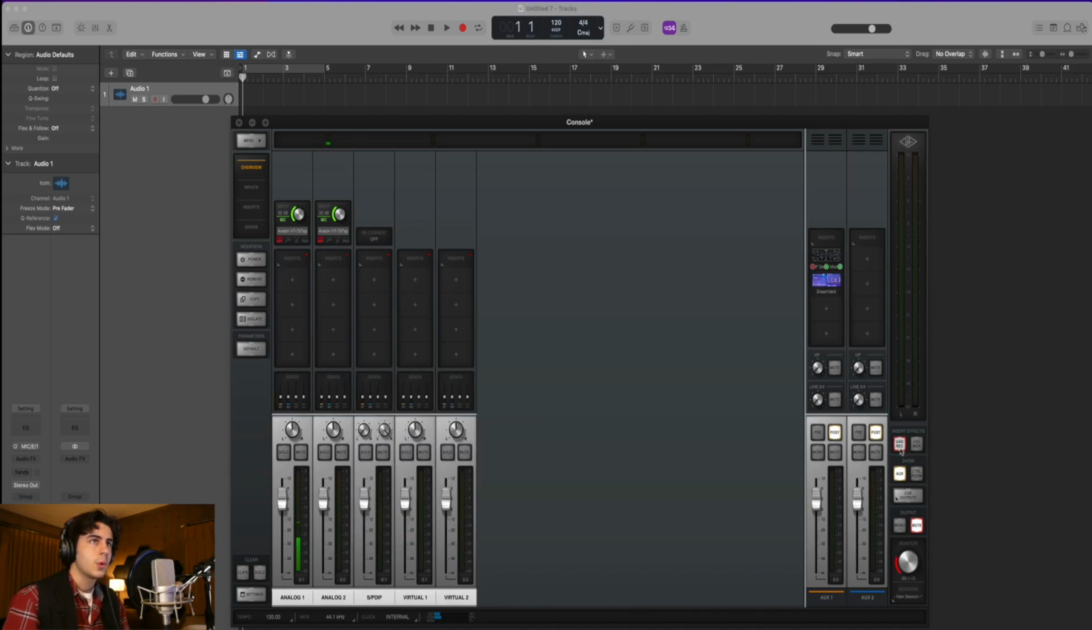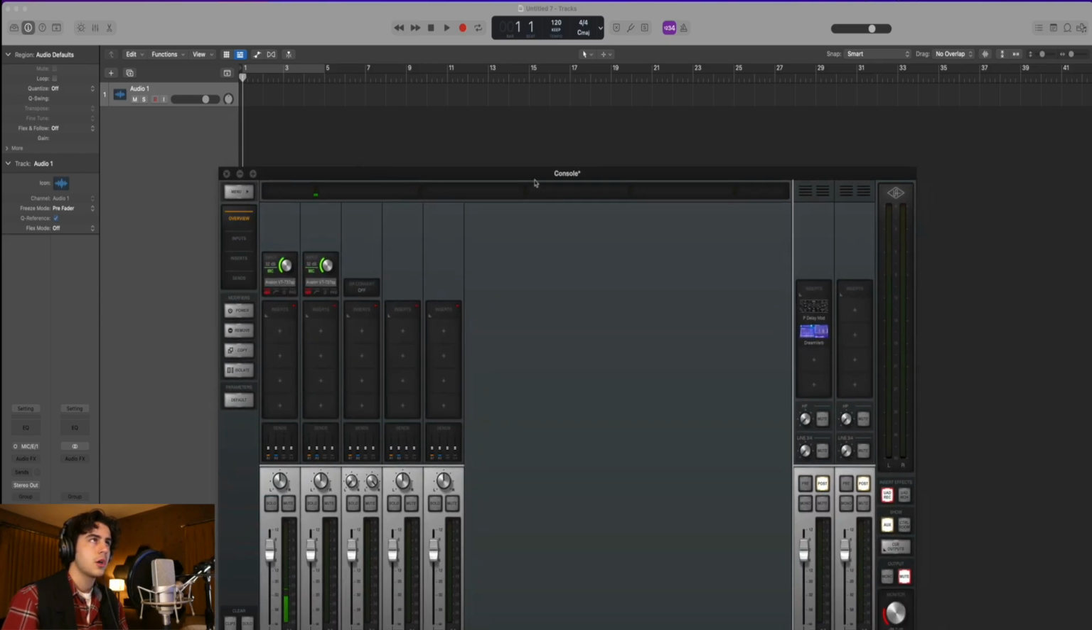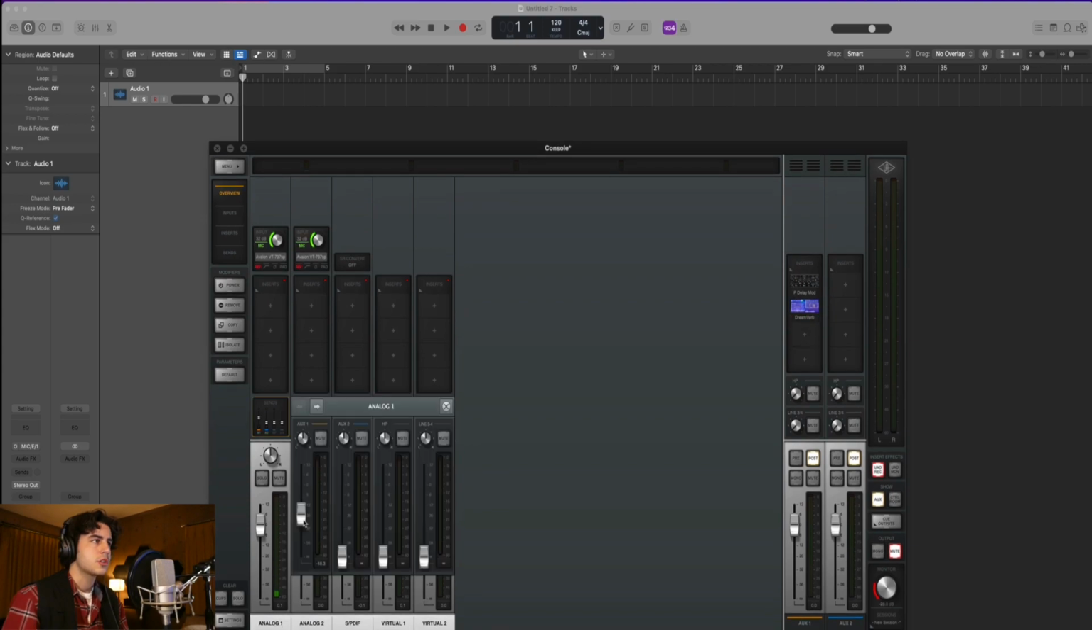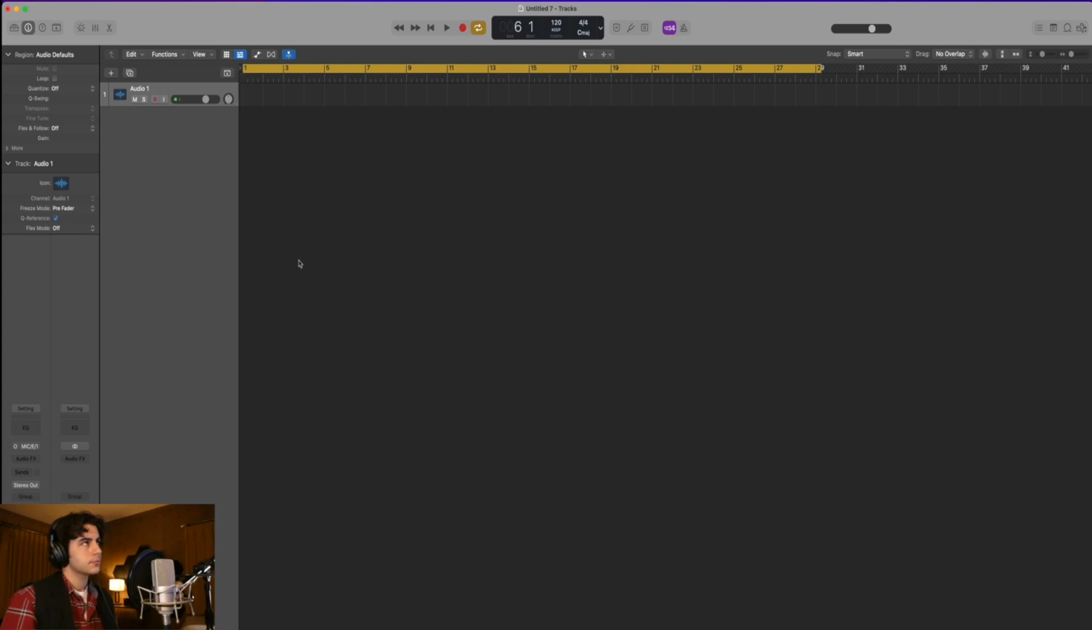So over here you have UAD record and UAD monitor, and this actually doesn't matter for the inserts over here for the sends, because regardless they're not going to be tracked into Logic. So if we went ahead and track something into Logic with this on, let's do that. Let's put this up to here, and let's say we track something into Logic.